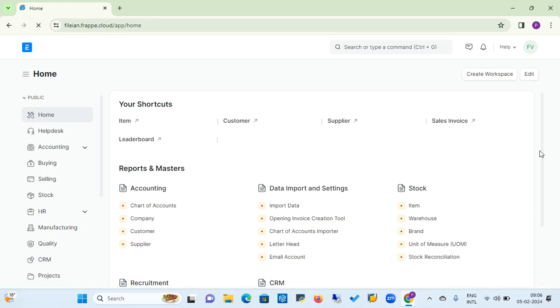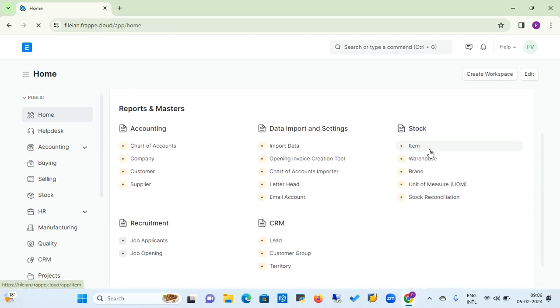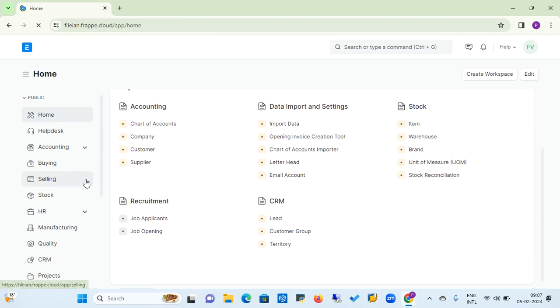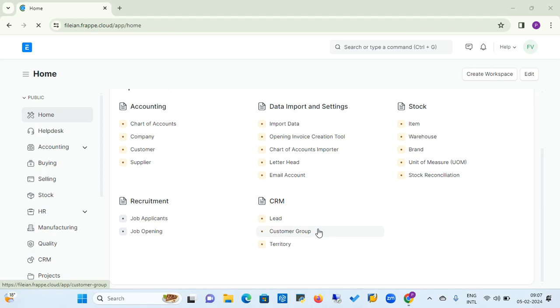In data import and settings, you will find the data import related settings. Under the stock node, you will get the item master, warehouse, brand, unit of measures, and stock reconciliation as well. And under the recruitment module, you will get job applicant and job opening options. Under the CRM module, you will get lead, how to create a lead, customer group, territory, etc.